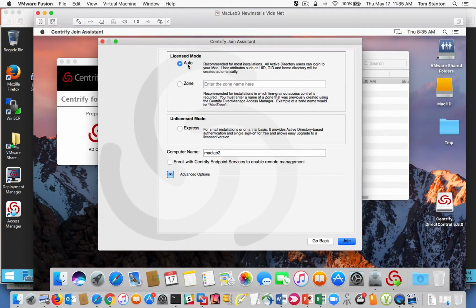We don't want to do AutoZone. AutoZone is really meant for small little labs without complicated AD environments, and you don't get as much control with AutoZone. We want zone mode. We've already made a Mac zone. You get a lot more control with zones. You can decide who can log in where. With AutoZone, everyone can log in everywhere. And again, for really complicated large environments, it's not going to be best suited. So we want the actual zone we're going to use. We can type in Mac.